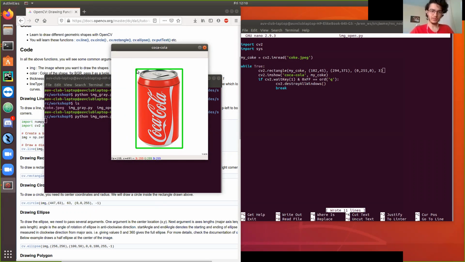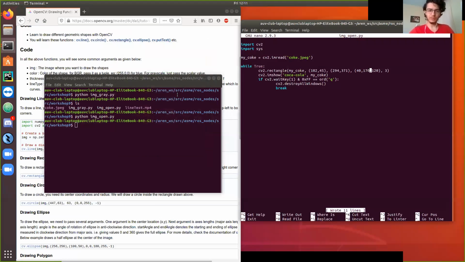So right here, we have the 102, 45, and then down over here, you have your 294, 371. And you can see, by the way, whenever I hover over it, look right here, it says green 255, red 0, blue 0. And if you wanted to, you can mess around with this. Let's say 120, make this one a 40. It doesn't really matter. What happens if we do this? I press save and then Q and then run this again.